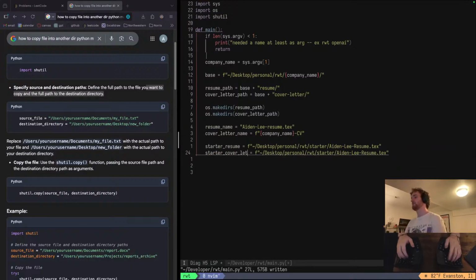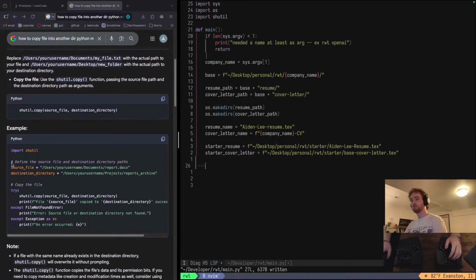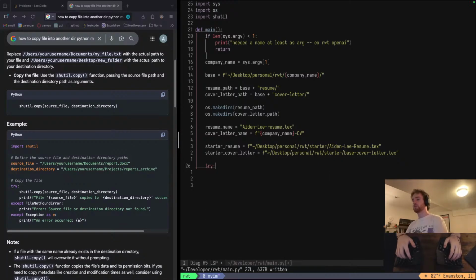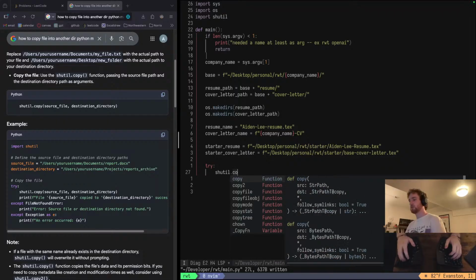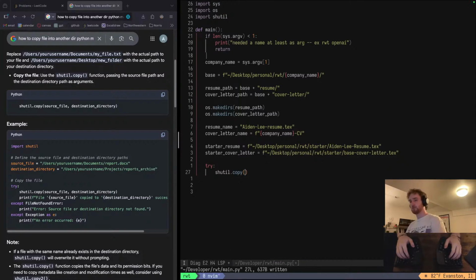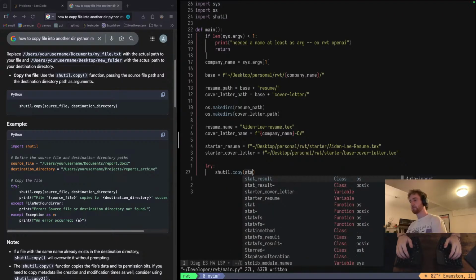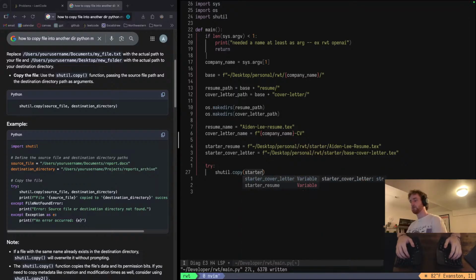Letter. I know I'm hard coding a bunch of stuff, but we can fix this up later. I'll just have to define these. Okay. So now we hit a try. shutil.copy. Our source file is the starter resume.